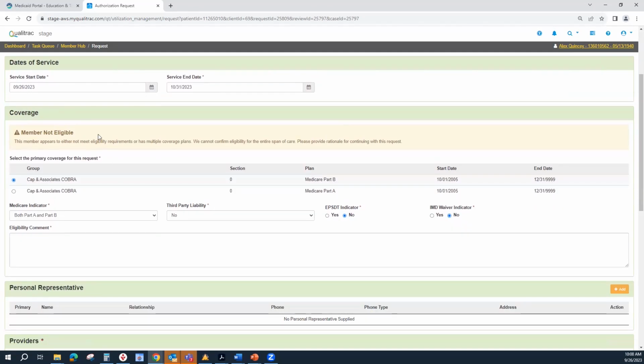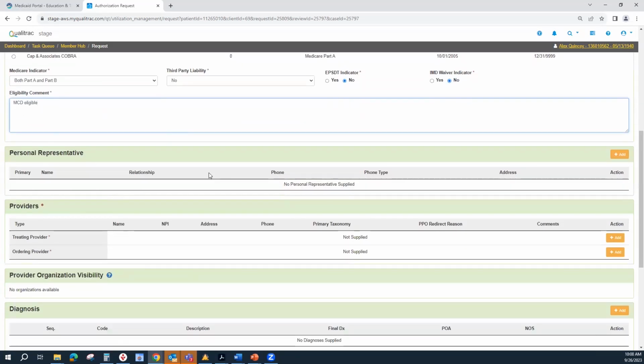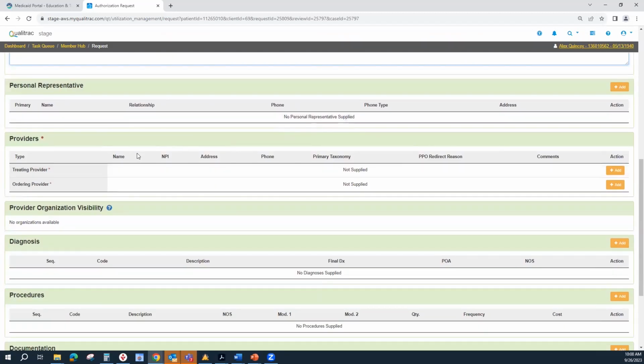Here's that member not eligible. Because this is the test system and it's all dummy data, this always pulls up in our test system. This is the eligibility comment box, and you can just put a note in here. So you could even just say Medicaid eligible. Here's those other things, and this is all pulled from that eligibility file. If it's an EPSDT request, here is where you would mark EPSDT for that. Personal representative, we don't have to do it, so we skip it.